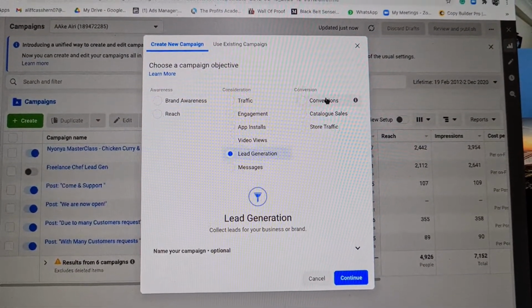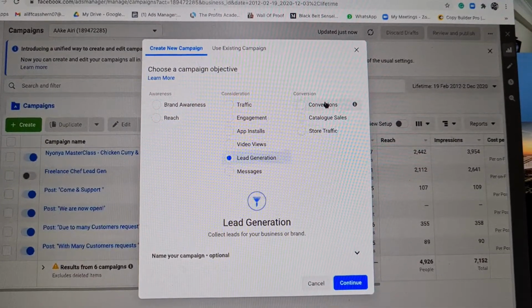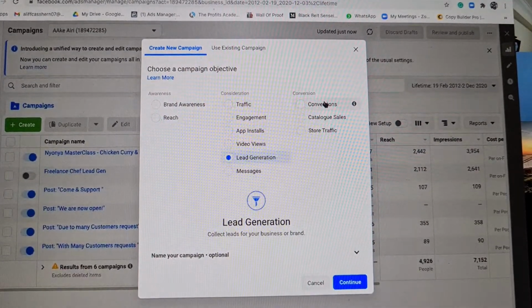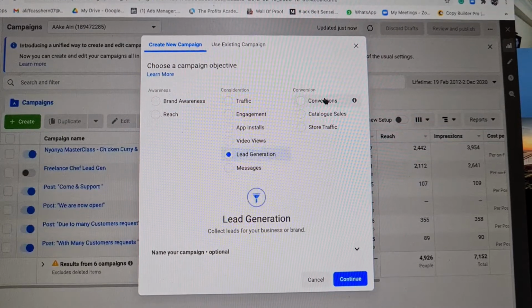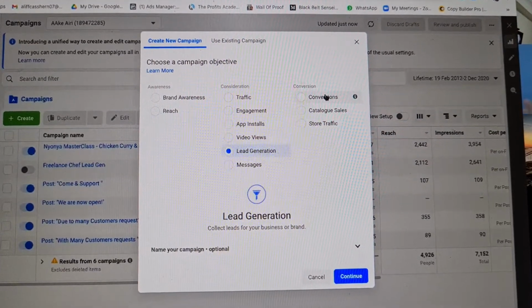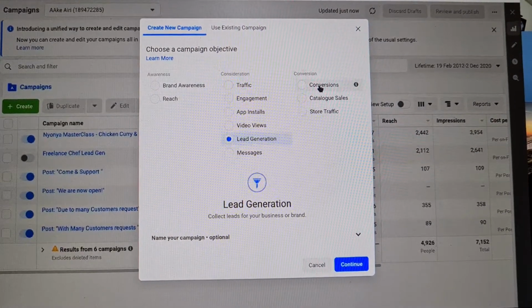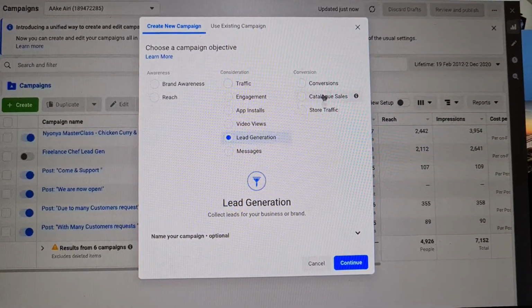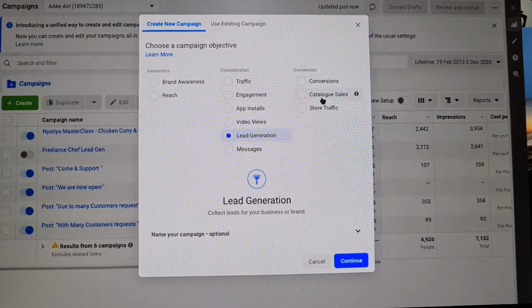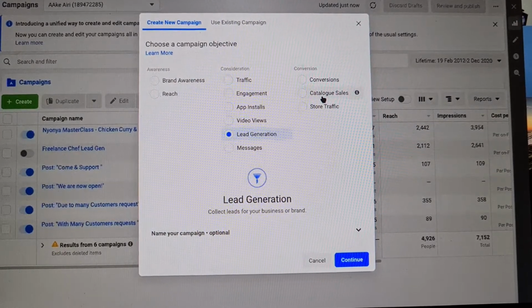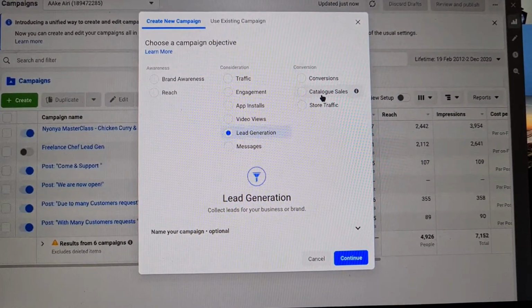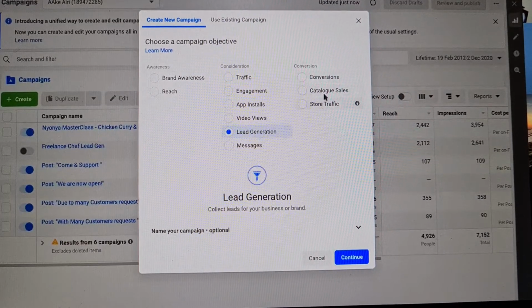Conversion, on the other hand, is when you go to a website that brings you to a landing page and asks you to buy something, or to click here and submit your name, phone number, or whatsoever. That is conversion. They must have a landing page. A bit expensive. Catalog sales and store traffic are these two, which have to do with e-commerce. We never teach e-commerce. We are not an e-commerce course, so I'm not going to go through this.